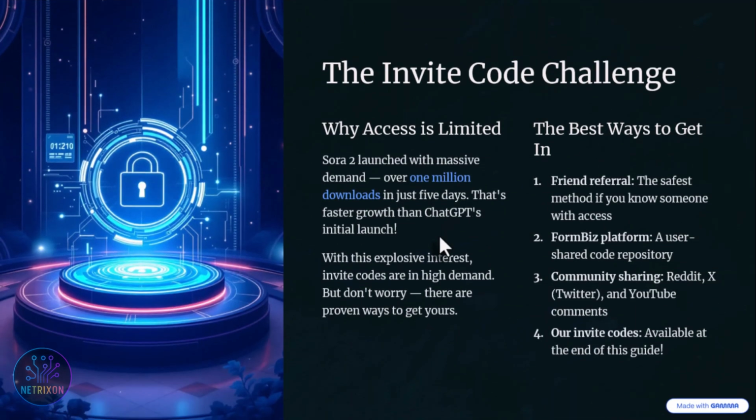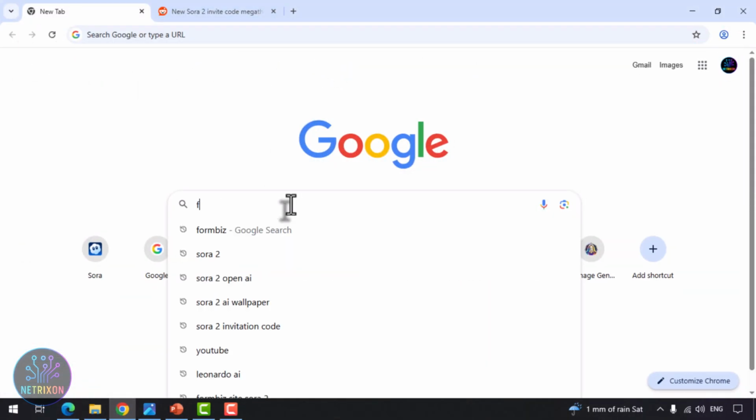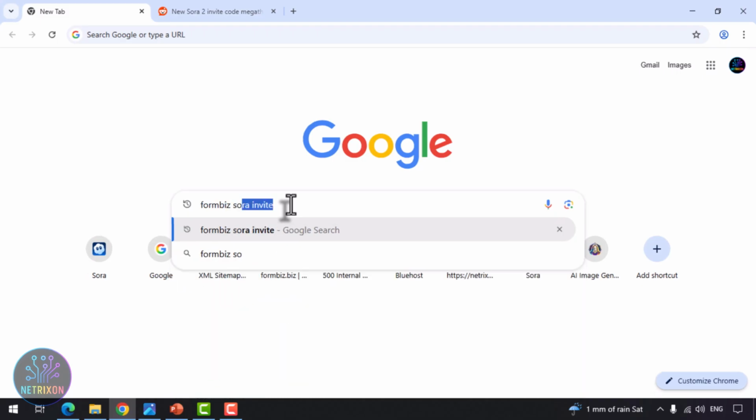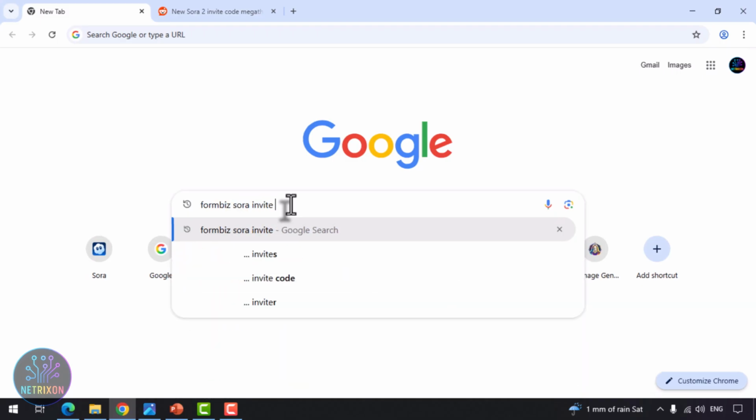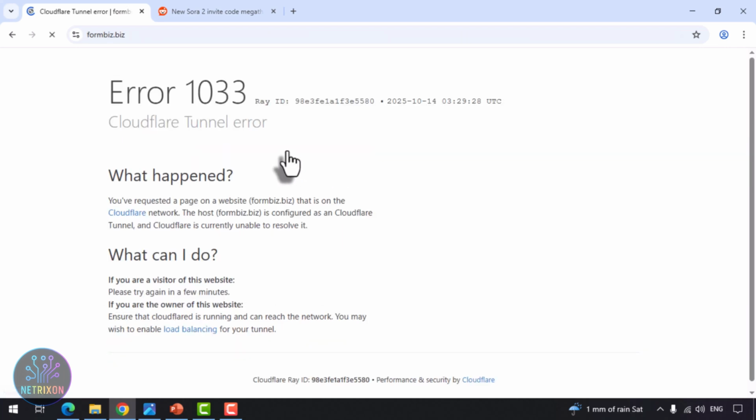Now let's try the first method to get your Sora 2 invite code. Go to Google and type Form Biz Sora invite code. The first result should be formbiz.biz. As you'll see, it says Sora invite codes. Get free access to OpenAI's Video AI. Click on that link. When I open the website, it actually loads.